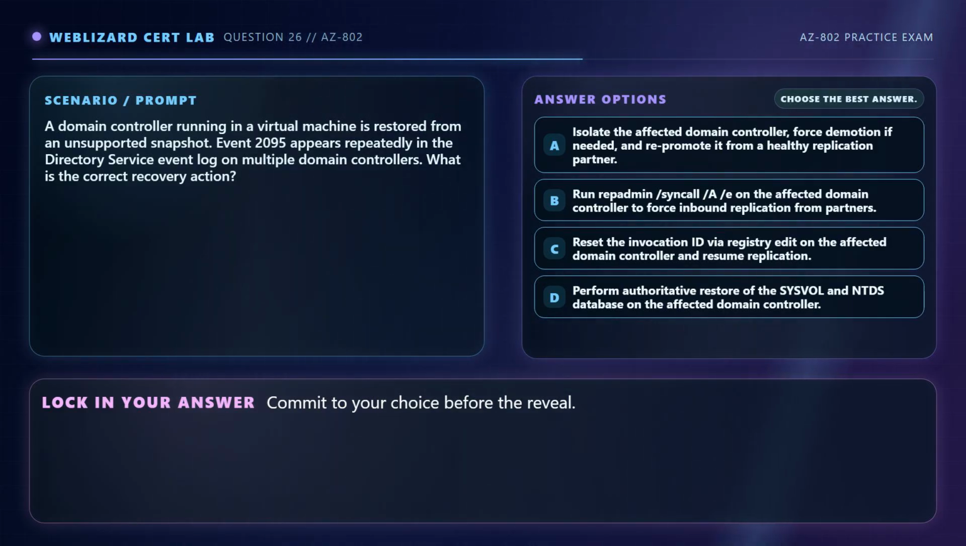Option A. Isolate the affected domain controller, force demotion if needed, and re-promote it from a healthy replication partner. Option B. Run repadmin /syncall /A /e on the affected domain controller to force inbound replication from partners. Option C. Reset the invocation ID via registry edit on the affected domain controller and resume replication. Option D. Perform authoritative restore of the SYSVOL and NTDS database on the affected domain controller. Lock in your answer.